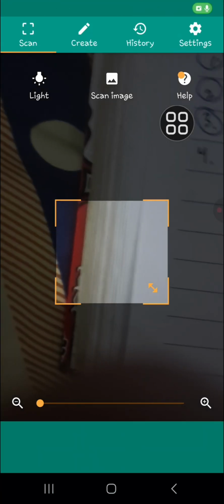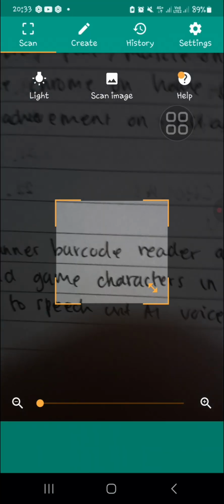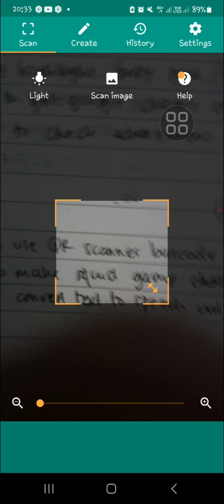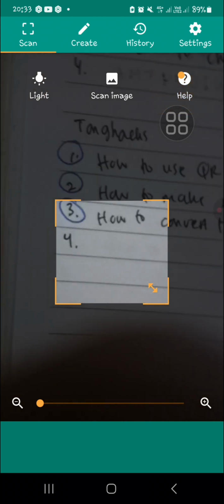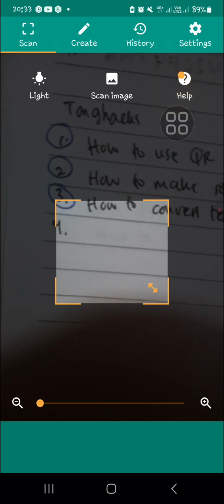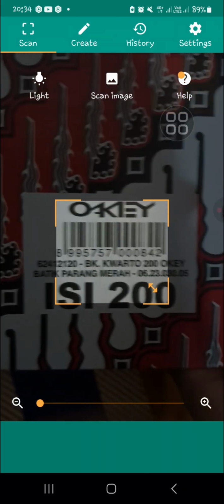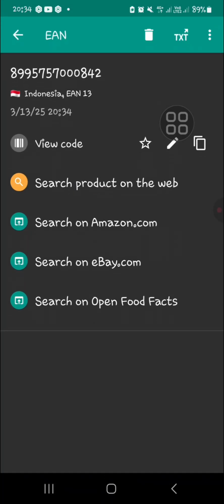and I'm going to show you how we can use this application to scan QR code or barcode. Okay, I'm just going to use this application to read a barcode. This one here, I have a barcode. Okay, and this is the result.